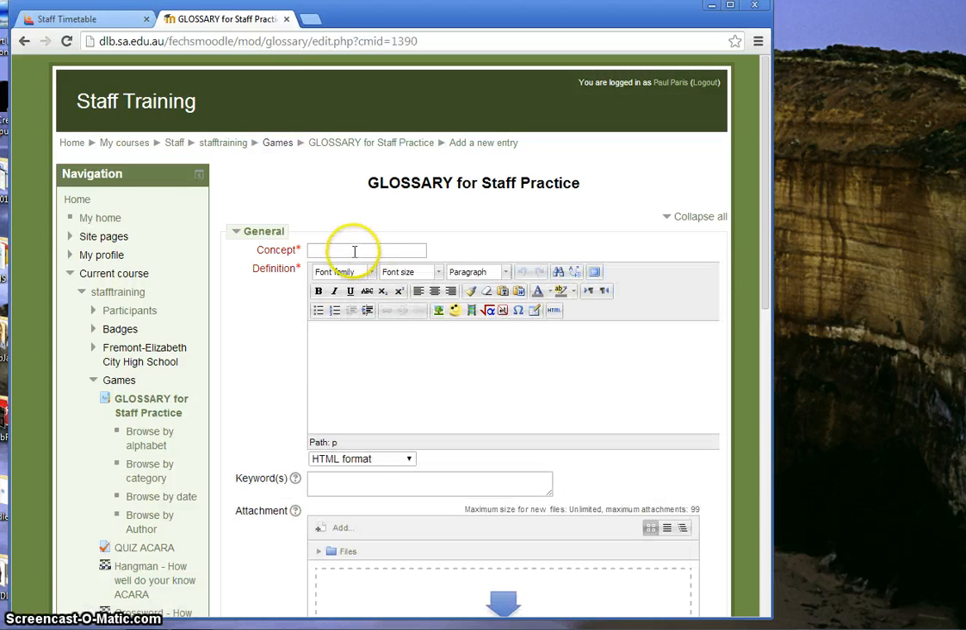And I could type in the word maths. Right, and I could put a definition. So this is one of the Australian curriculum learning areas. That might be my definition. You might think of another definition.